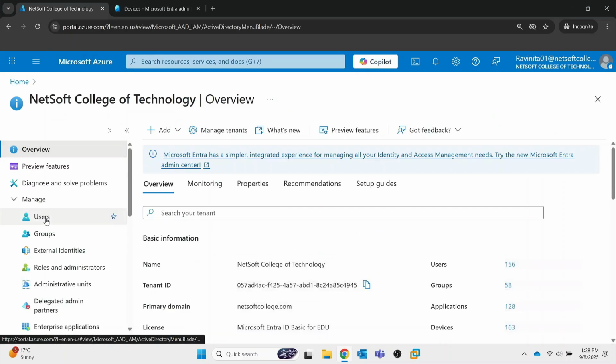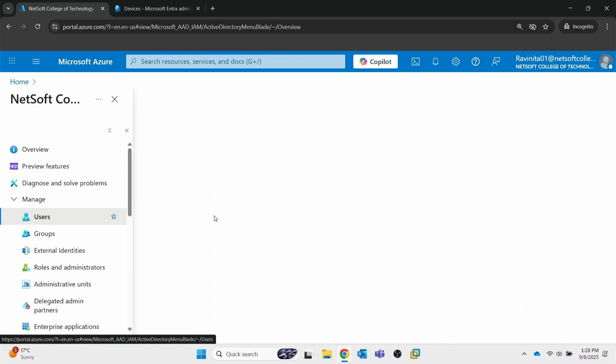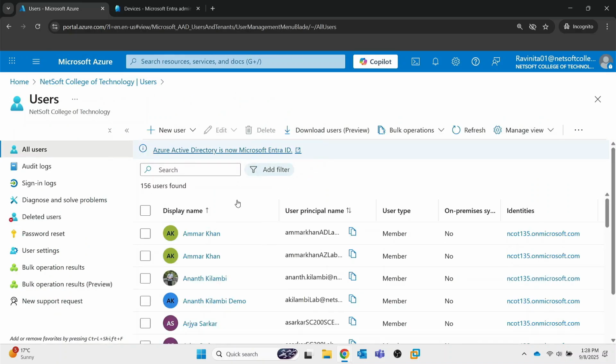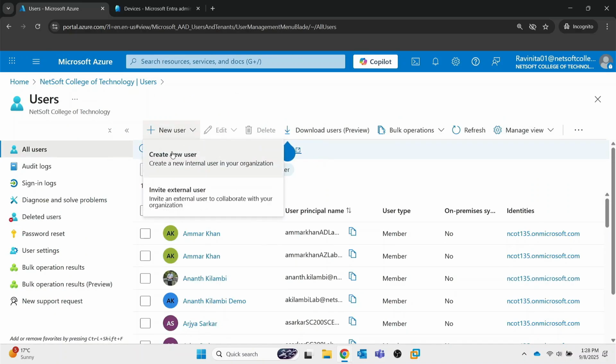Now, when you go to Entra ID, you click on users. This is the first thing you will create, right? So here you can create new users, or you can also invite external users. Let's say you want to hire some people on a contract basis, you can actually just invite them into your environment.